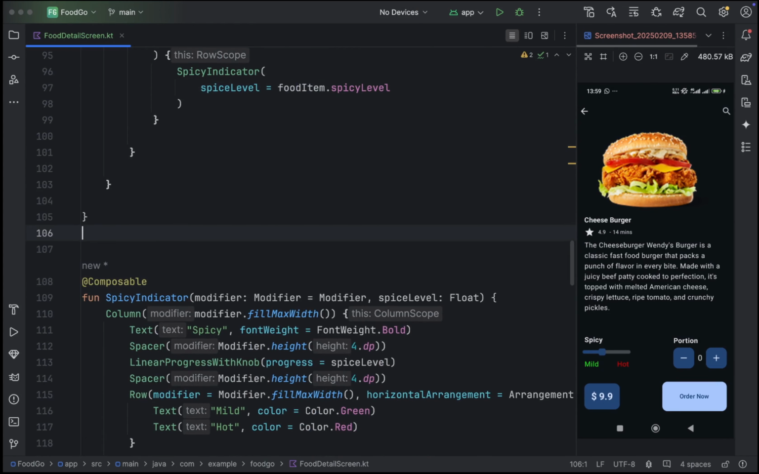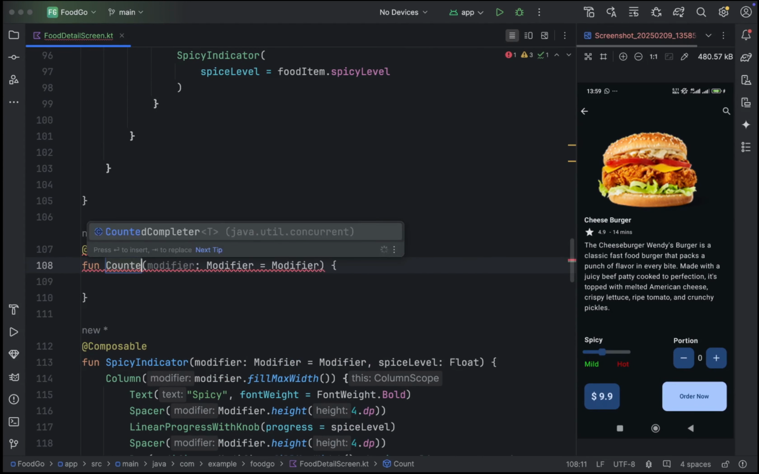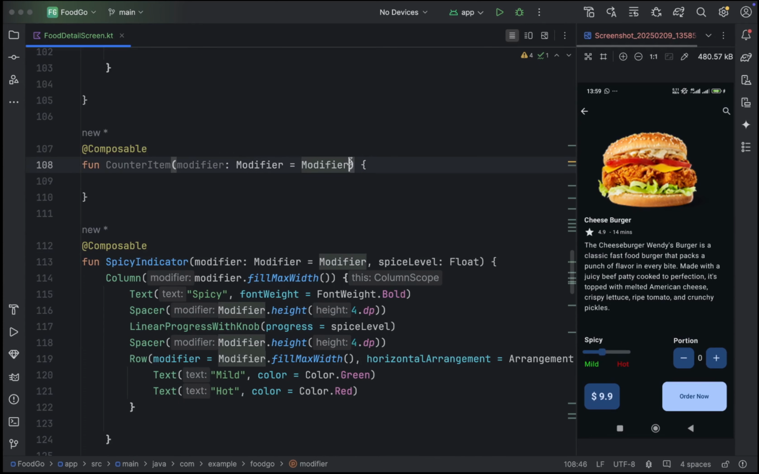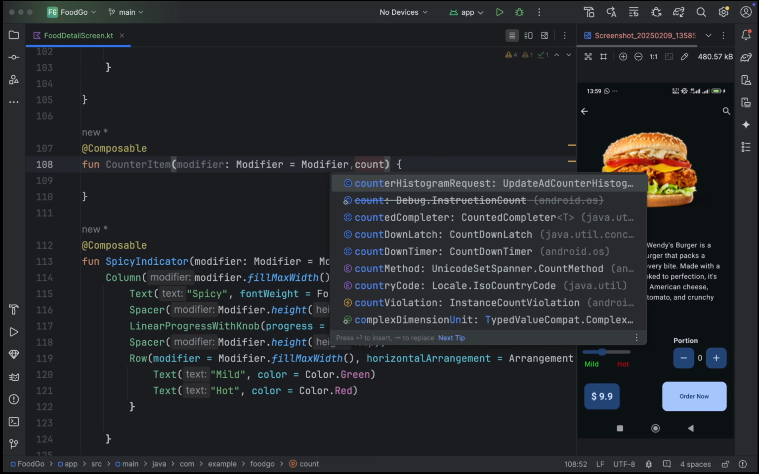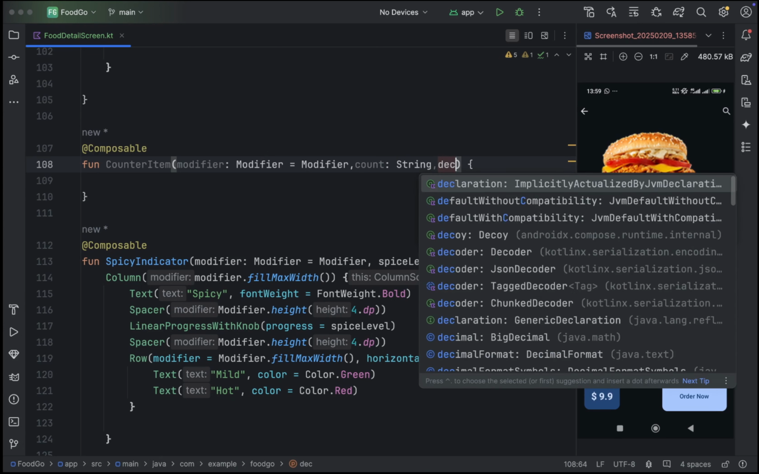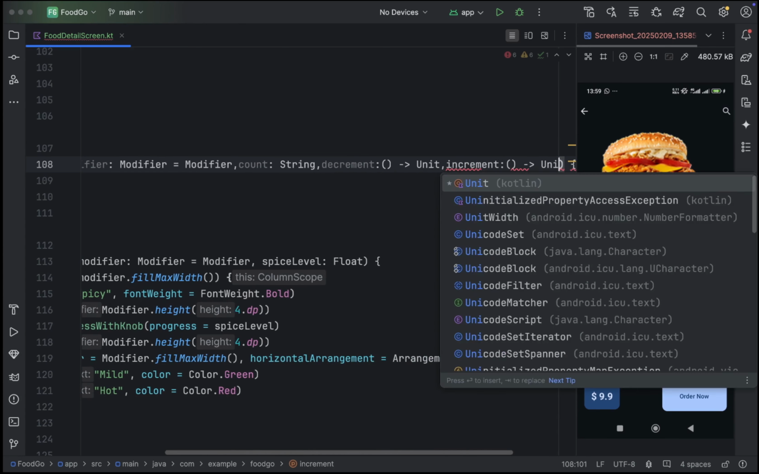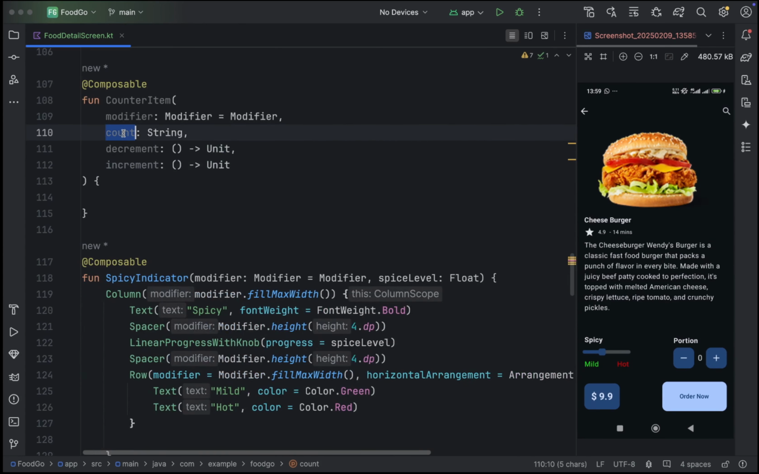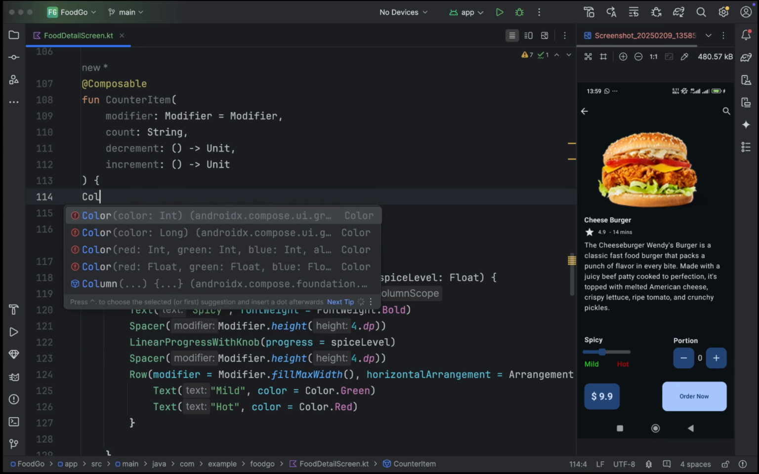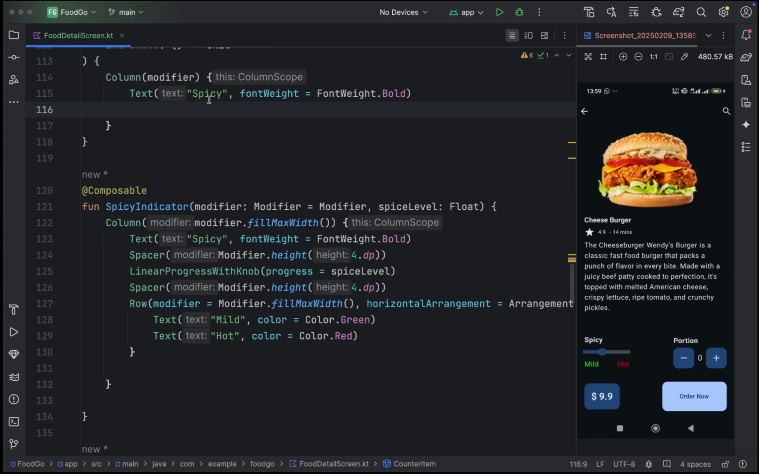Okay, now to keep our composable neatly organized, let's create another composable and we can call this counter item. And here we can make this stateless. So we can pass in the count in terms of a string. And here we can have decrement. Okay, so we have here our count, the decrement and the increment. So now we can create here our column. Okay, let's copy the text from here.